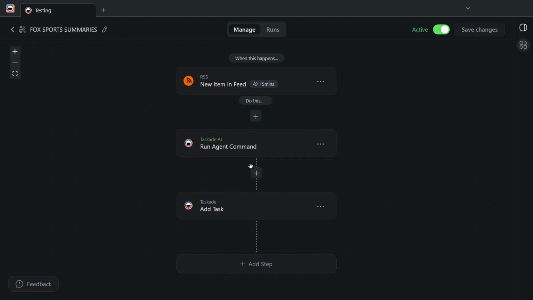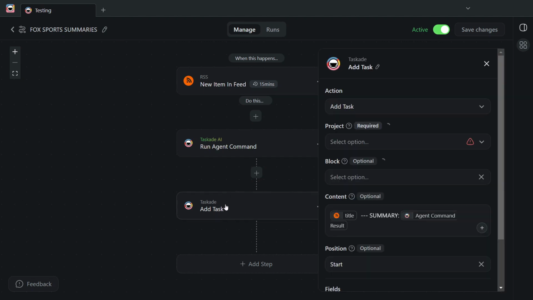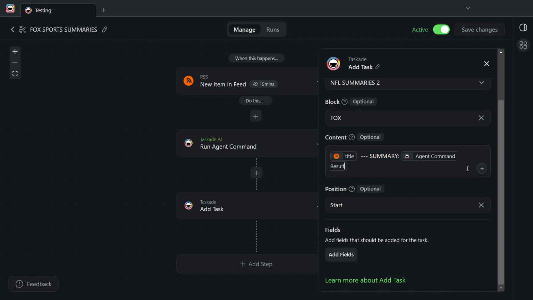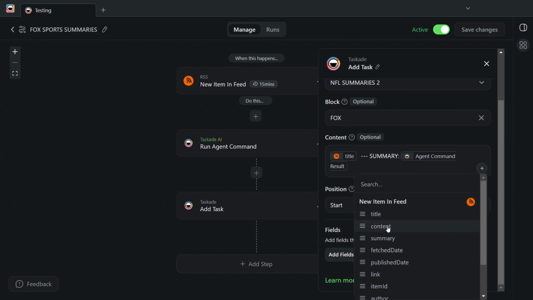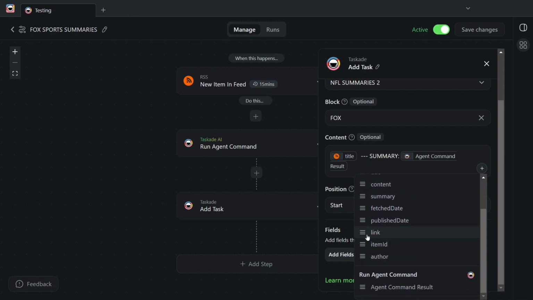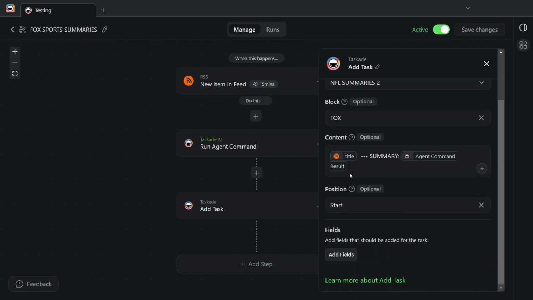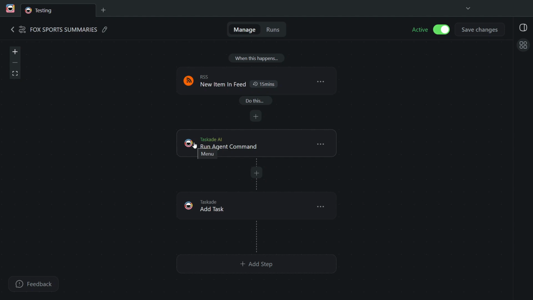And obviously, if you don't want the AI agent to summarize the article, maybe you're just looking for the title and the link of the news article, you can simply skip this step and simply go from the new item in feed straight to the add task step. And here, instead of summary, maybe you can use the content that comes with the RSS feed, or maybe you just want the link to go back or reference the article and you're just looking for the title. So play around with these values to see what you can get. But if you do it this way, then you're actually getting an AI agent to read and then summarize the article for you.